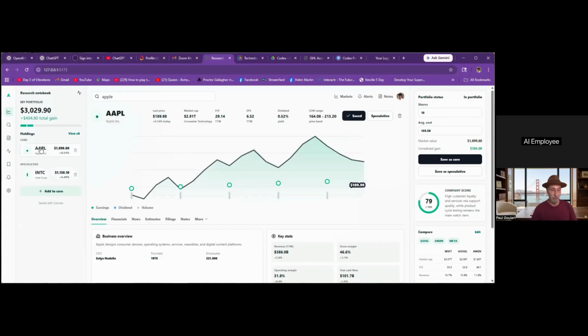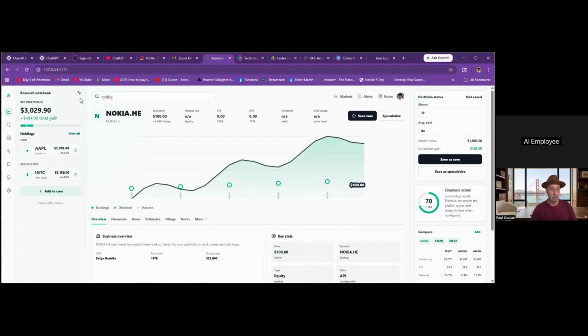And then if I was looking at something else, like let's say, I don't know, Nokia, search for Nokia. So here's Nokia. And let's say I just wanted to follow Nokia. I could just go ahead and save it as speculative. And it goes into my portfolio as a speculative. Intel is also speculative, as you can see. This took four hours to build something like this.